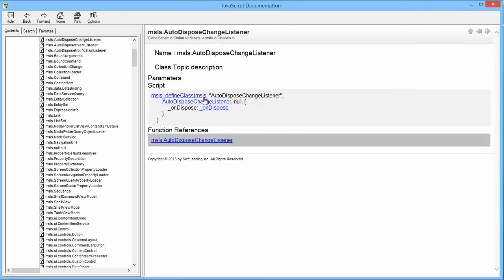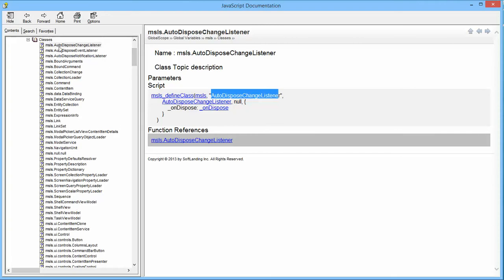So the parent in this case is MSLS. Essentially, what's happening here is that it's creating this MSLS.AutoDisposeChangeListener. And if we look back here, this is basically its definition. If you look in the script, you will see references to MSLS.AutoDisposeChangeListener.